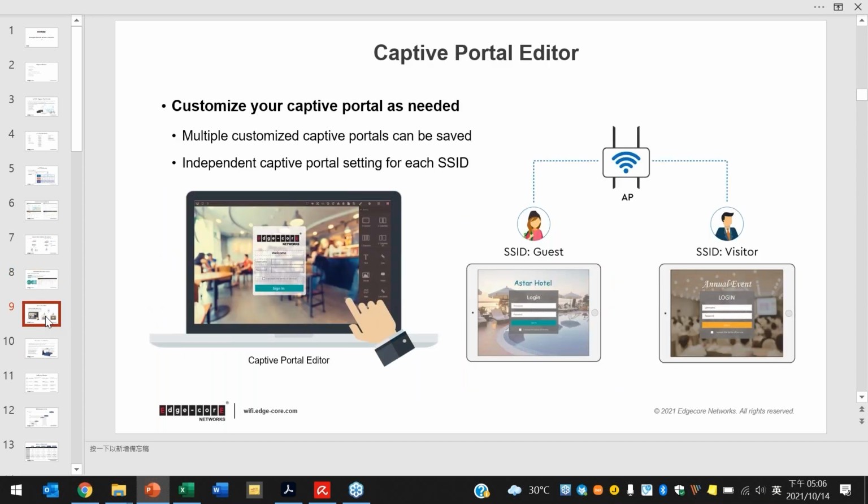And also in the EC Cloud, you can do the captive portal editor. We created a very intuitive design. As long as you use the mouse to drag the pattern here, it will create a dialog automatically. We support a lot of social media, and you can also drop social media here. You can have the text, you can have some video link, and you can also change the background.